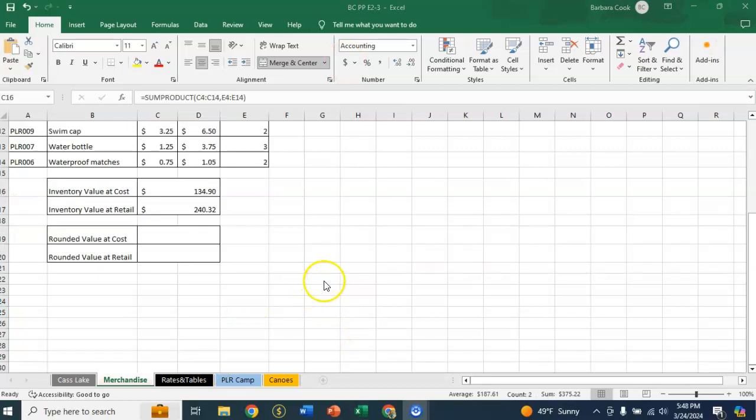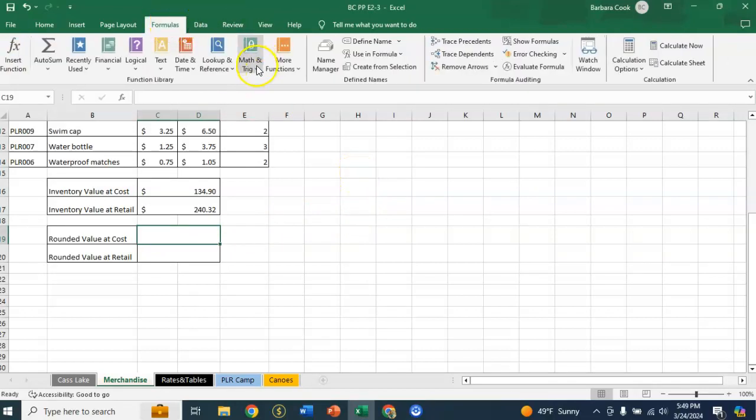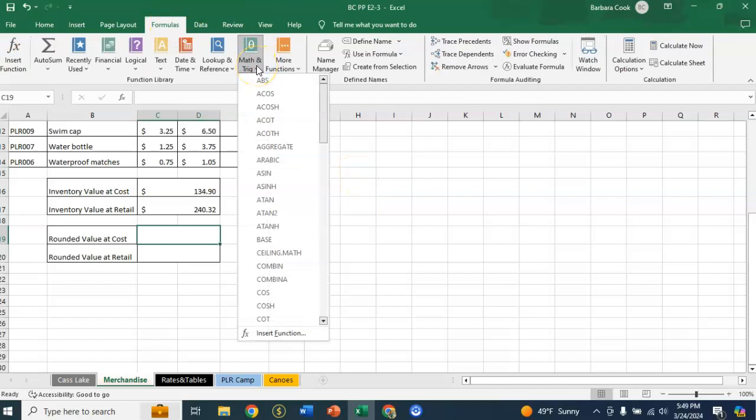All right, now we are on step 7, page 128. And we're going to be using the round function. So select cell C19, and it says B19, rounded value at cost. Select C19 and go to your Math and Trig button. So you need to go to Formulas, Math and Trig, and find round. So like I said before, it's alphabetical, so you're going to go pretty far down.